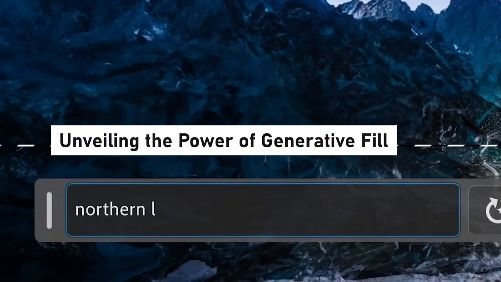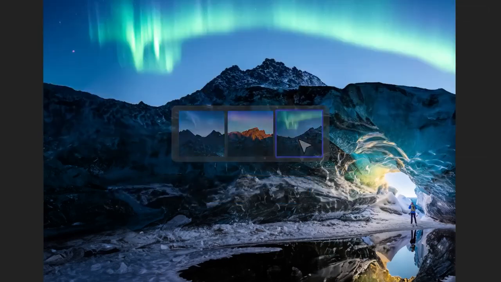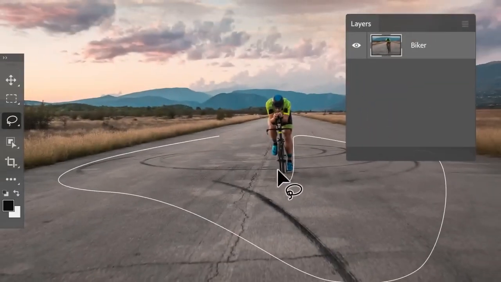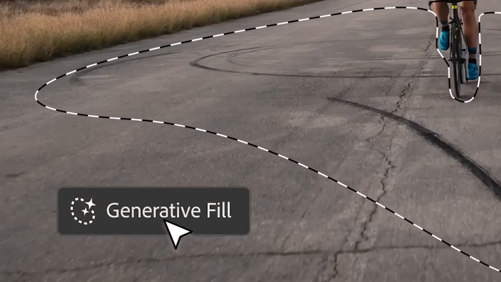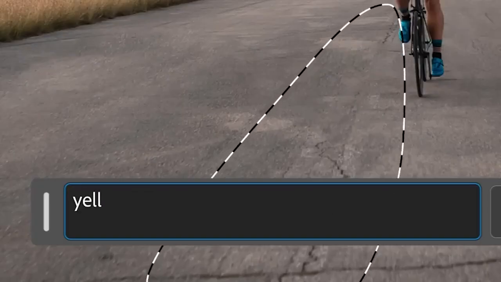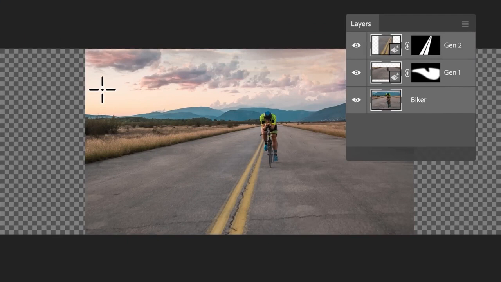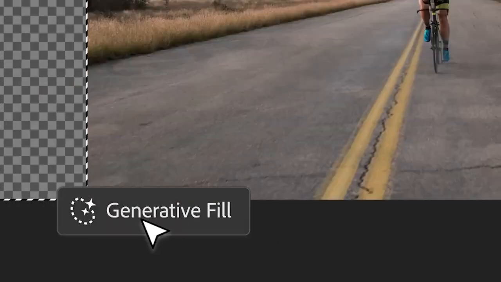Unveiling the power of generative fill. Prepare to witness the dawn of a new era in image creation and manipulation, all thanks to the transformative capability of FIREFLY's generative fill. Unlike its traditional counterpart, the content-aware fill, this ingenious tool doesn't just follow instructions, it collaborates with your imagination and employs the magic of AI to bring your creative visions to life.